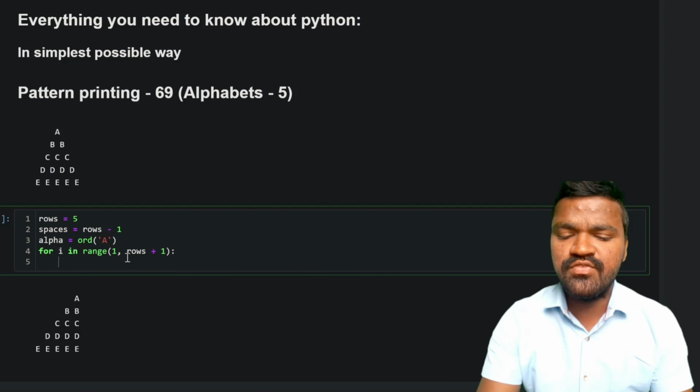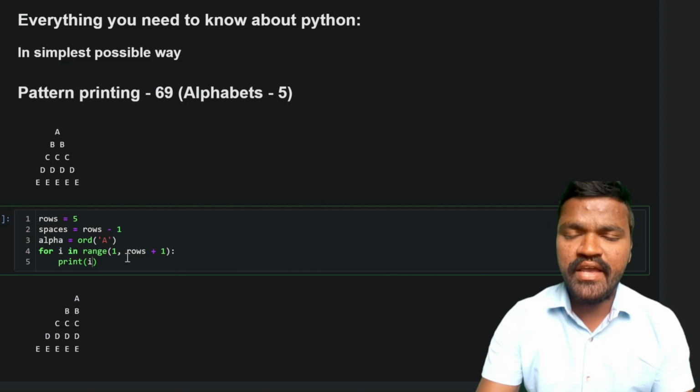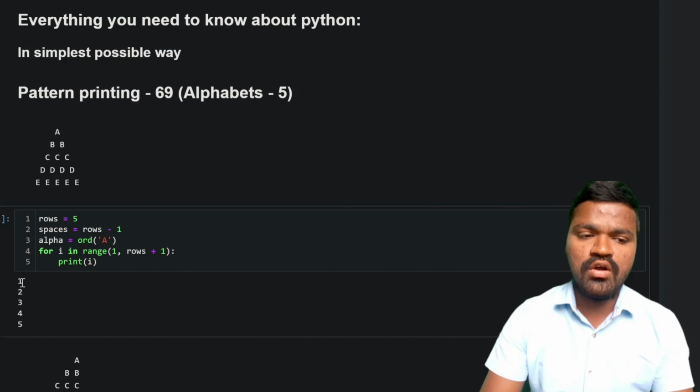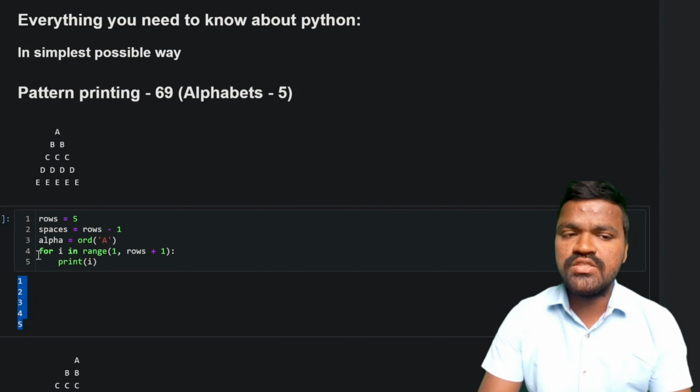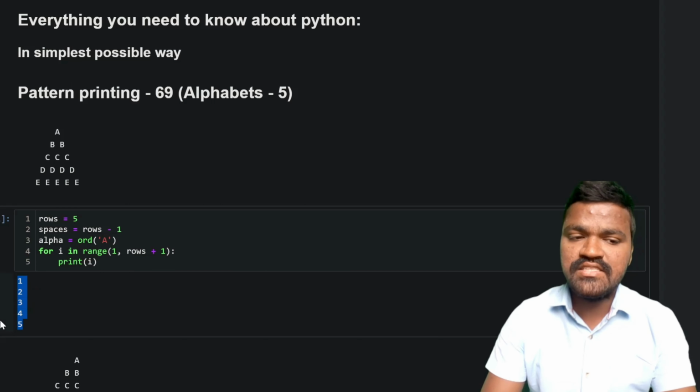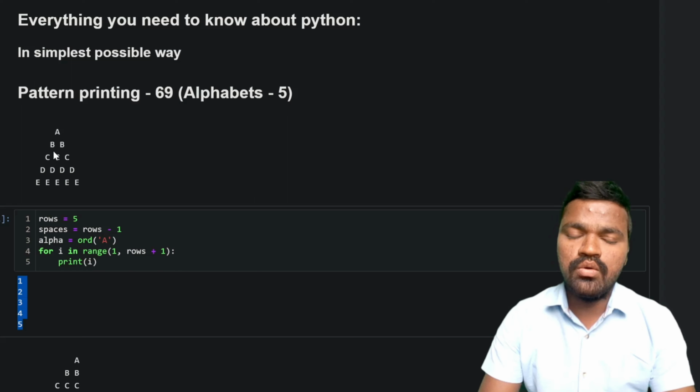Now inside this for loop, I will print the value of i just to know what values we have got. We have got the values 1, 2, 3, 4, 5. You can correlate these values with this pattern. In the first row, we have one value. In the second row, we have two values, which is the value of i, 2. In the third row, we have three C's, which is the value 3 of i. Like that, you can correlate these values of i with the values in each row.